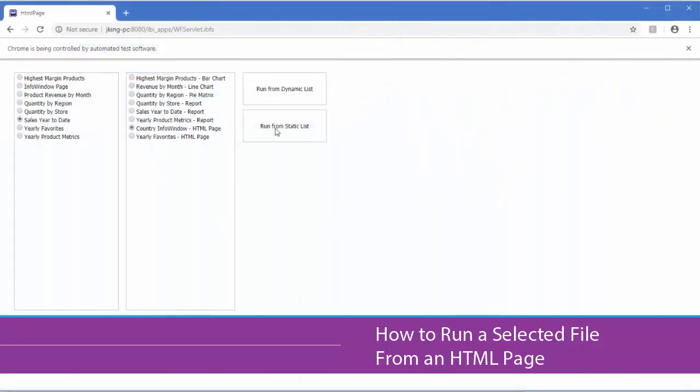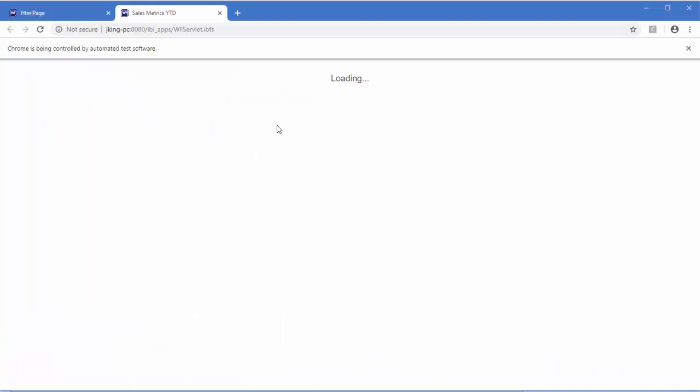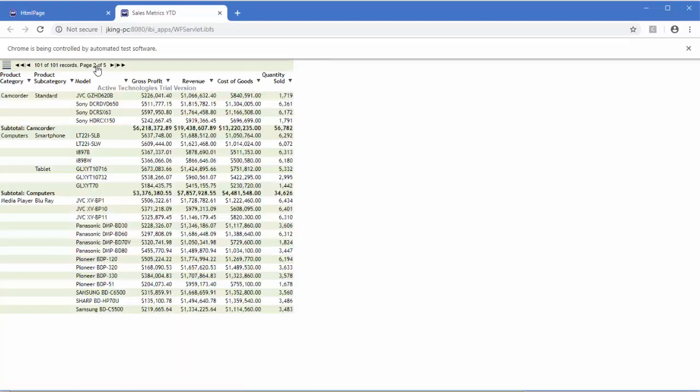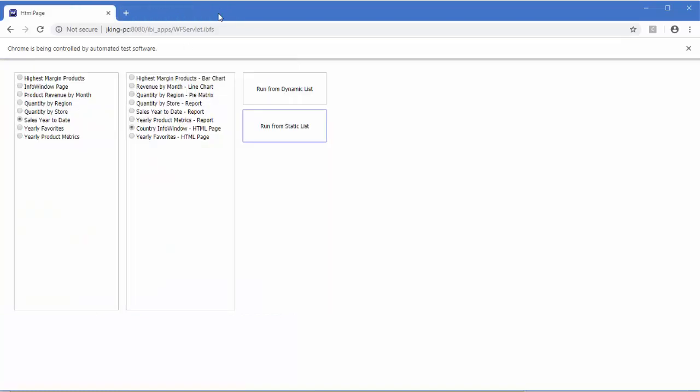Parameterized content is a great way to give users access to the information that is most relevant for them. Sometimes, however, you may want to make multiple different files available for selection, such as when they use different data sources, show different fields, or use different styling.